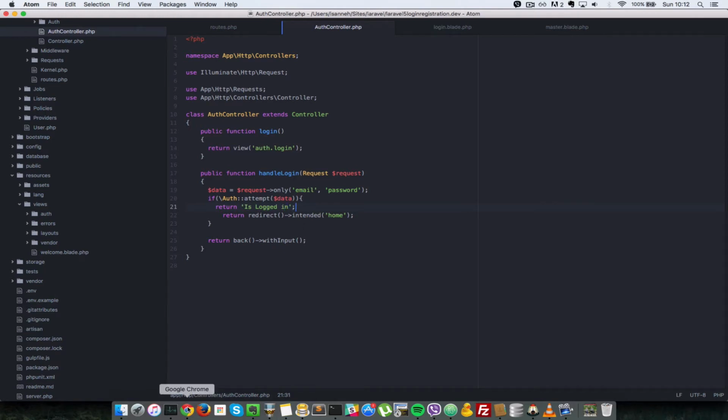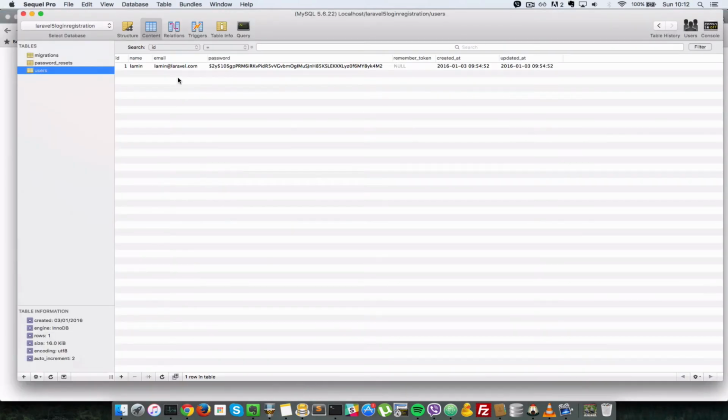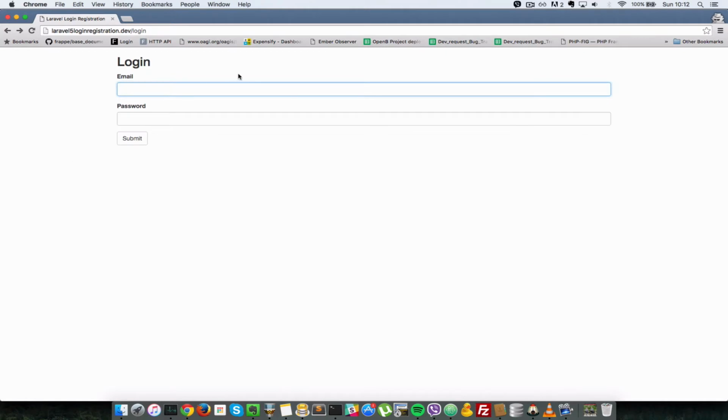All right, so let's go to our browser, and if you remember, we have a user already called Lamin with a username or email of lamin@laravel. So we're going to pre-fill that, lamin@laravel, and the password is Lamin as well. So I'm going to submit that. Now, as you can see, we are properly logged in, and it says it's logged in.